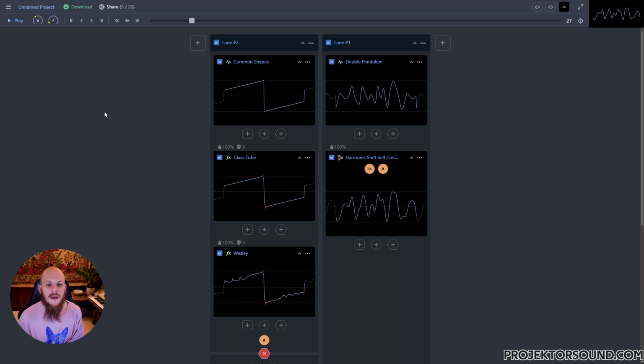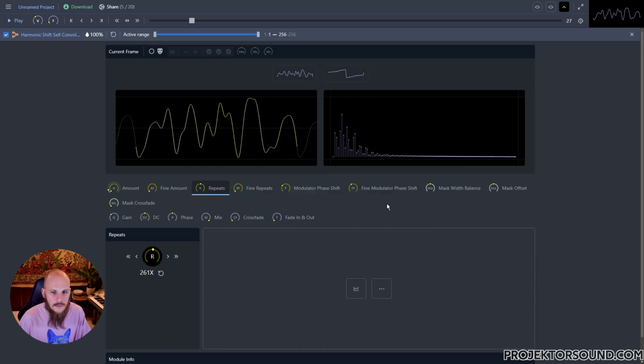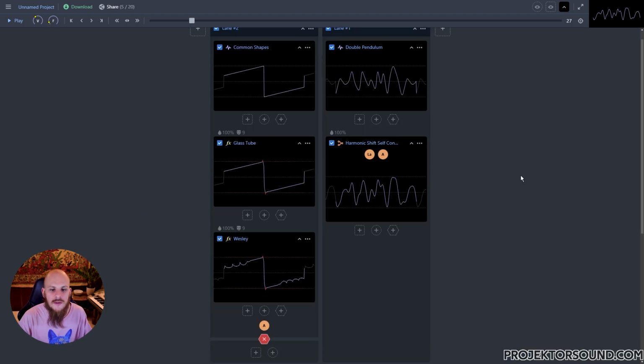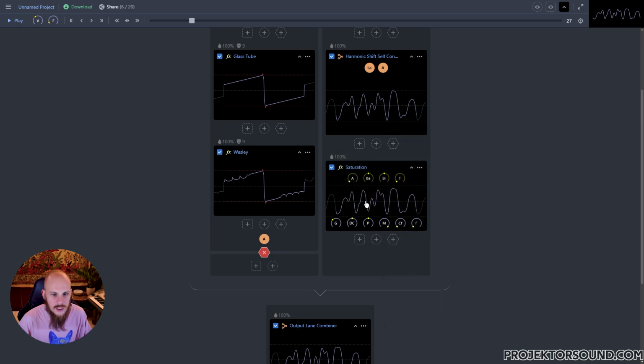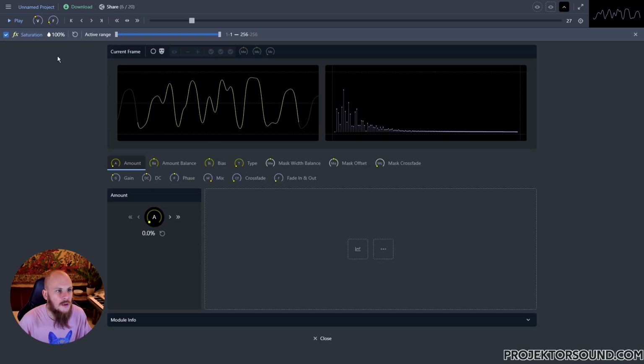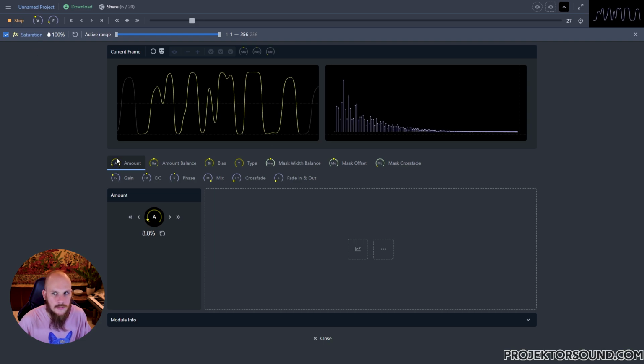Honestly, at this point, I'm at the point where I don't exactly understand anymore what is going on here. I don't know what this harmonic shift self combiner or a self convolver thing is doing here. It sounds cool, so that's nice. But I think I just want to experiment a little bit more. Let's maybe see if we can get a little bit more distortion in here with the saturator. Again, let's open it up and play. This is saturation, yes.